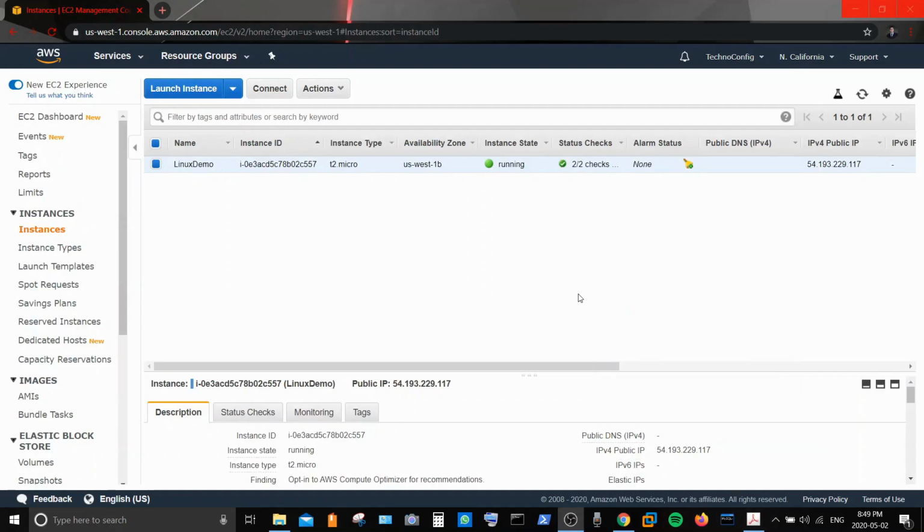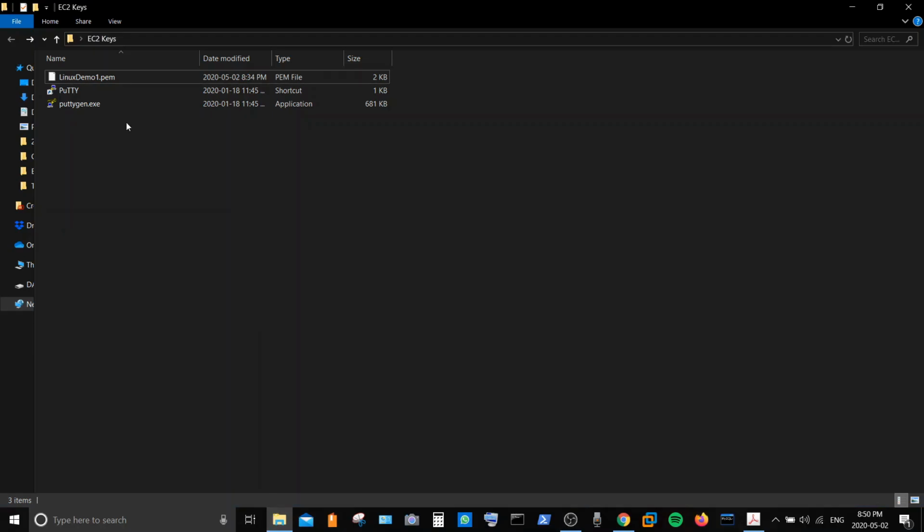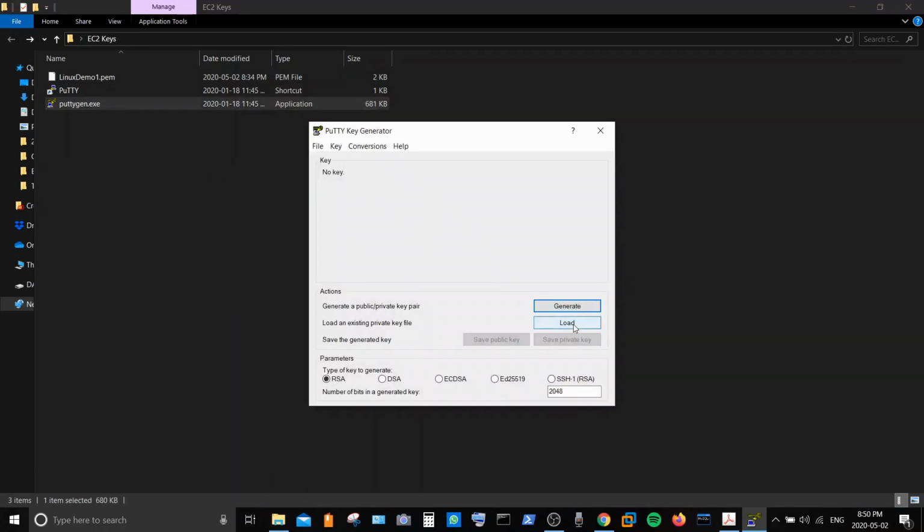So now in order to access this virtual server, we are going to SSH using PuTTY. However, before doing that, we are going to convert the private key that we downloaded from PEM file type to PPK file type using an application called PuTTYgen, the PuTTY Key Generator. So we are going to open PuTTYgen, and we click on load.